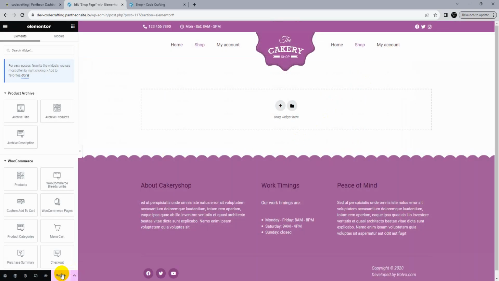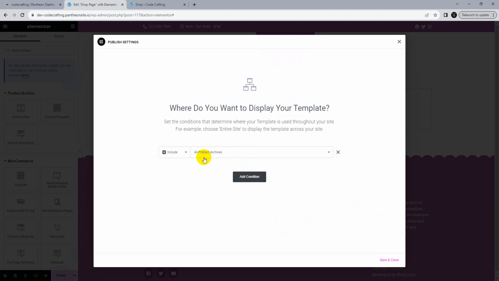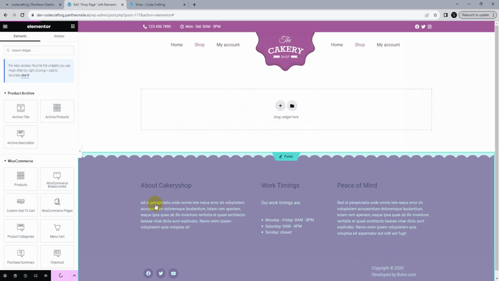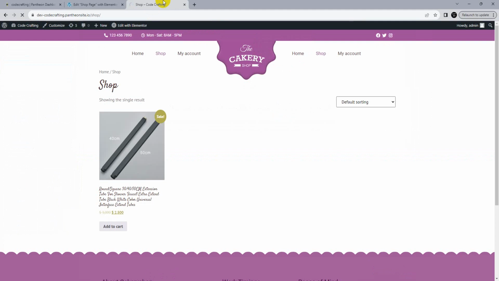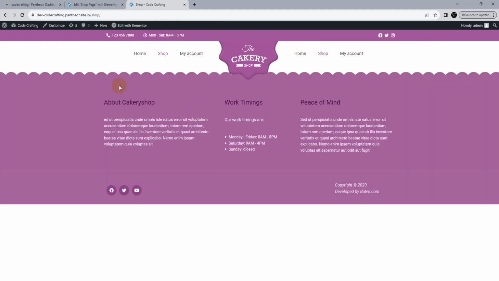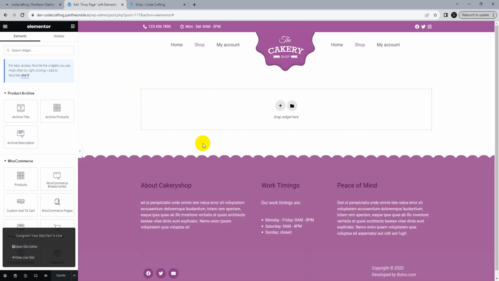So first you need to publish, add condition, entire site for all. If you want to create a specific shop page for a specific category, specific product tag or specific page, you can add it here. If you want to create for all product archives, following all the categories, all the tags, all the products, shop page, and all the brands shop page, you can just create all product archives, save and close. So now reload this page. You can see here's an empty page. Come here, because we have nothing here.